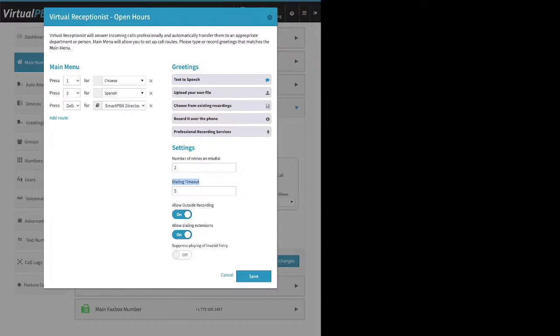Now, if the caller just enters 5 and does nothing else, the system says, okay, that's an invalid entry. Oh, they have retries. So now it's going to play the greeting again. The person presses 5 a second time. Since it's not a valid entry after 5 seconds, it plays the greeting again.